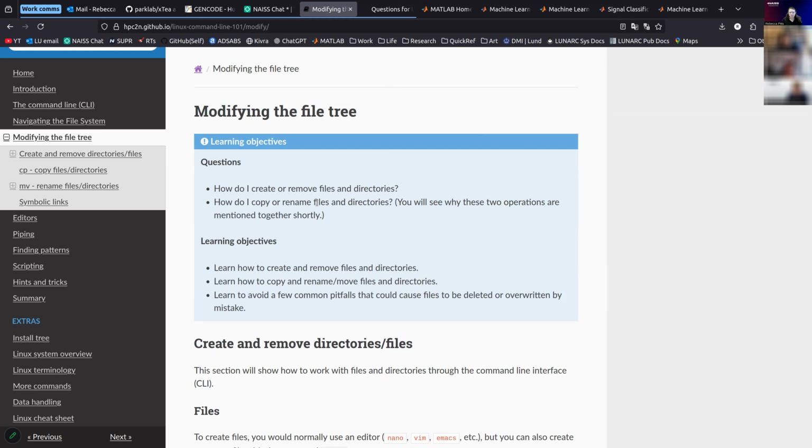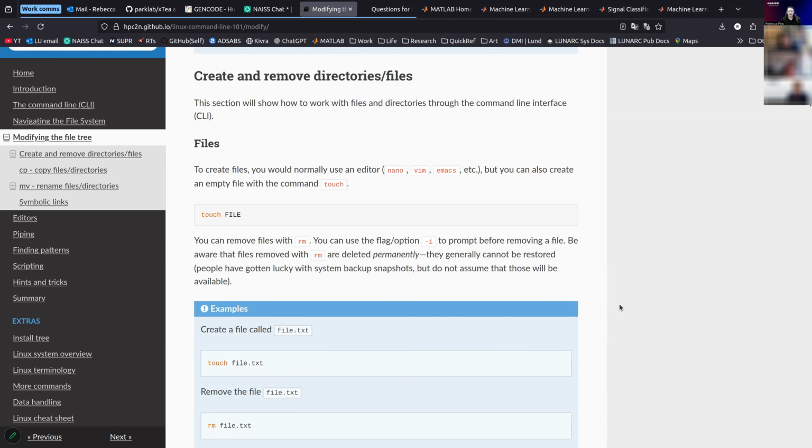Copy, rename, and move are all pretty similar commands. And I'll also show one more little example about how to avoid a common pitfall that could cause files to be deleted or overwritten by mistake. Again, we're still showing how to work with files and directories through the command line interface.